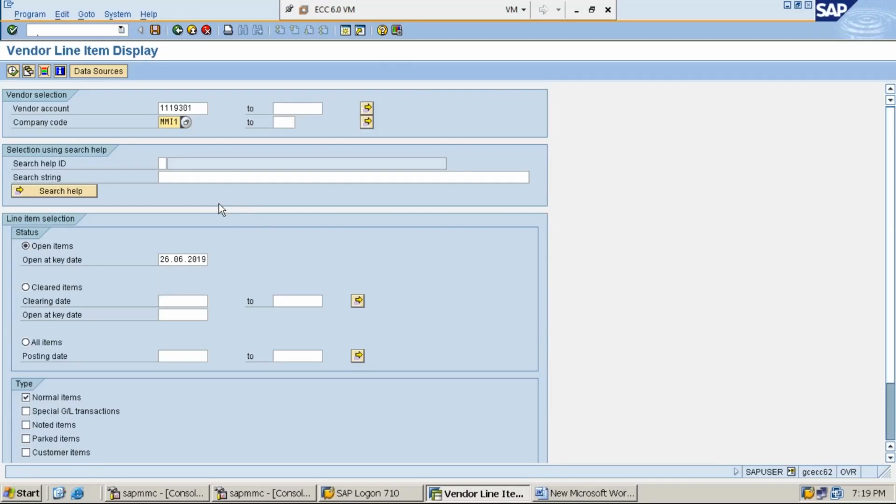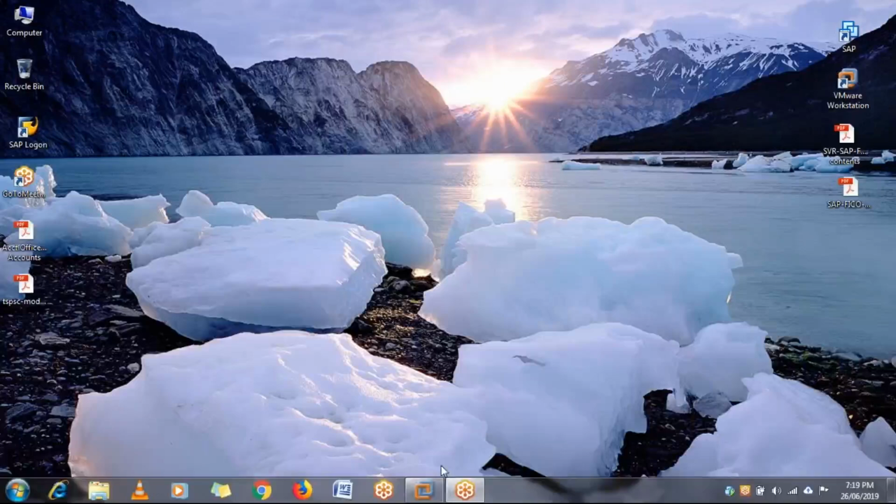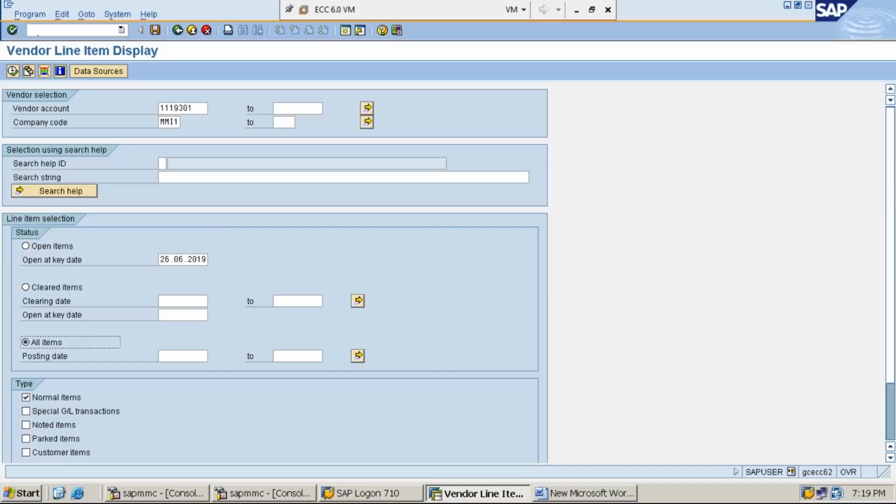Yes, you are. So select all items radio button. Click on execute.